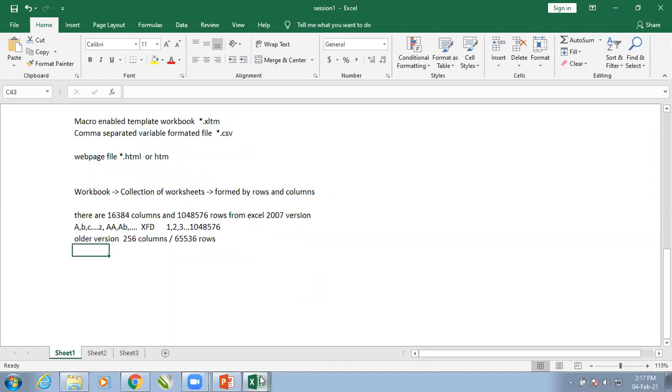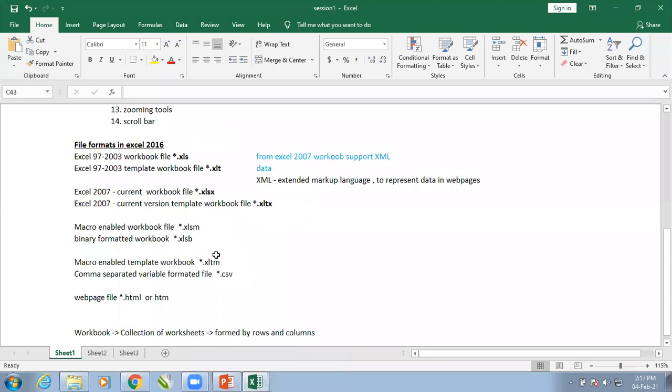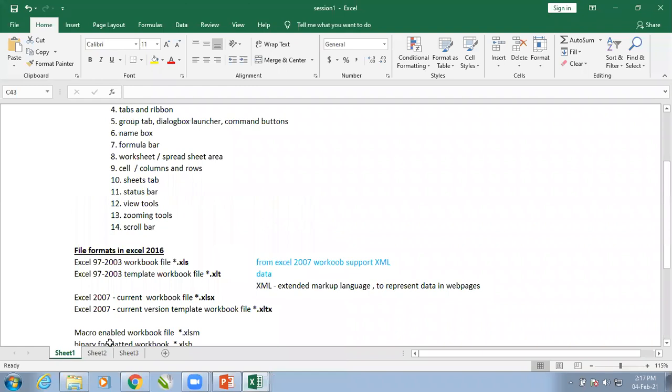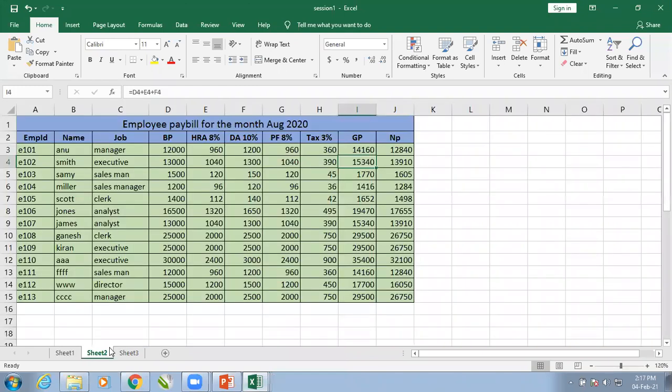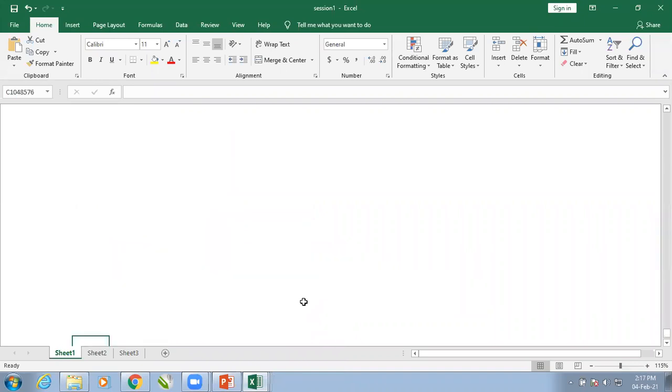So we have so many rows and columns in Excel. If you want to navigate through the rows and columns, you can use shortcut keys like Control plus Down arrow.